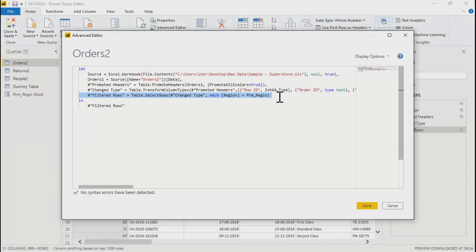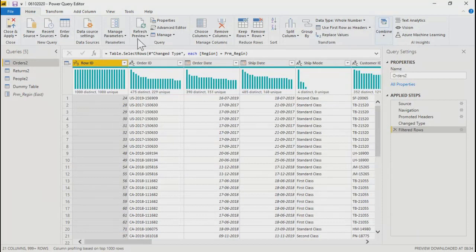Are you getting this? Yeah. Right, so it's not that user friendly, frankly speaking, because it's a query over here. Everybody cannot go ahead and change it anytime, but if you understand it well, you can definitely control your data set from this particular option, advanced editor. So I'll just say okay.